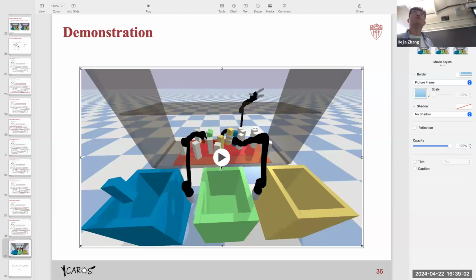When we do motion planning, the robot will try to find a collision-free path. If this robot tries to pick up this green block, then it will avoid hitting other blocks and other objects.